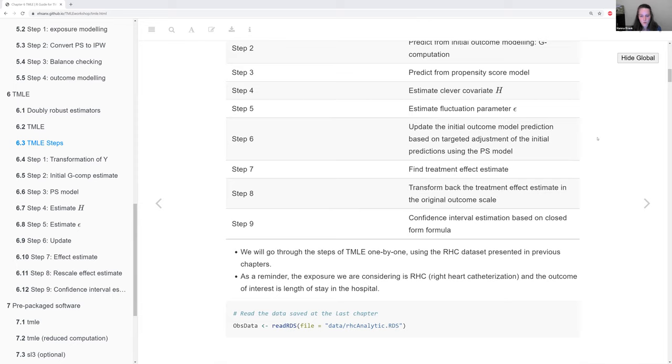We're gonna go through all of these steps one by one using the RHC data set that we've presented in the previous chapters. Just as a reminder, the exposure that we're considering is RHC, right heart catheterization, and the outcome of interest is length of stay in the hospital.